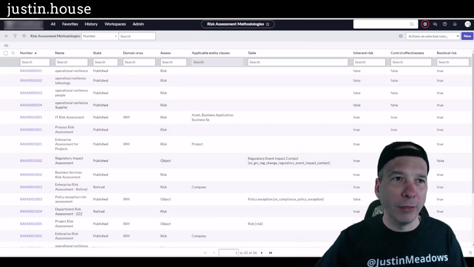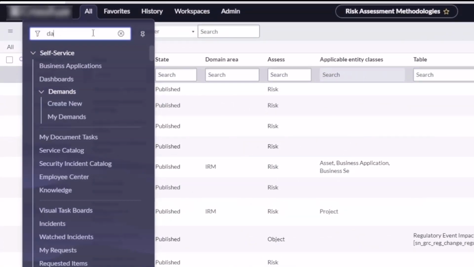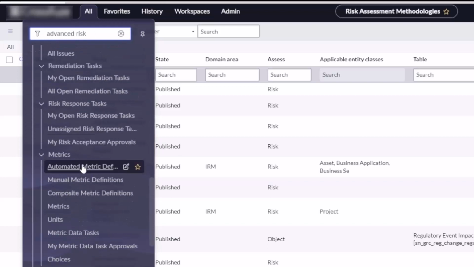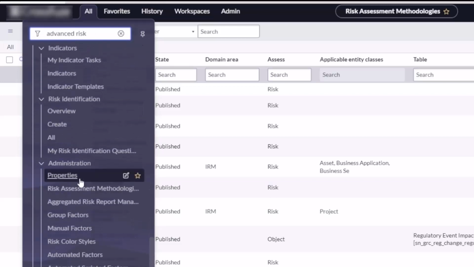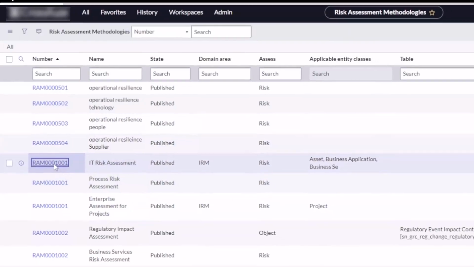So I'm inside the risk assessment methodologies menu item. This is under advanced risk. If you look up there in the upper left, I'll just type in advanced risk. And under administration, we have a menu item called risk assessment methodology. So that's where I'm sitting at in this list view. I'm gonna pull up the IT risk assessment.